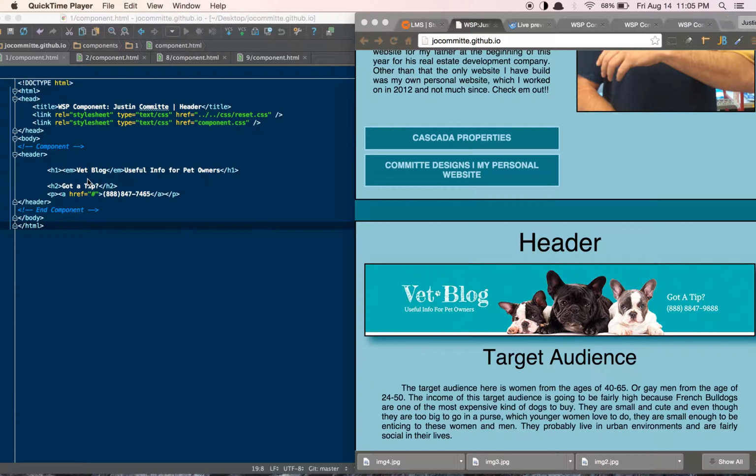It's the same heading as H1, so there's no break in your speech when you say it. On the right there, I've got a tip and a paragraph with a link to the number, and that's H2 because it's not the highest importance, but it is talking about that of the highest importance. A tip for who? Vet Blog.